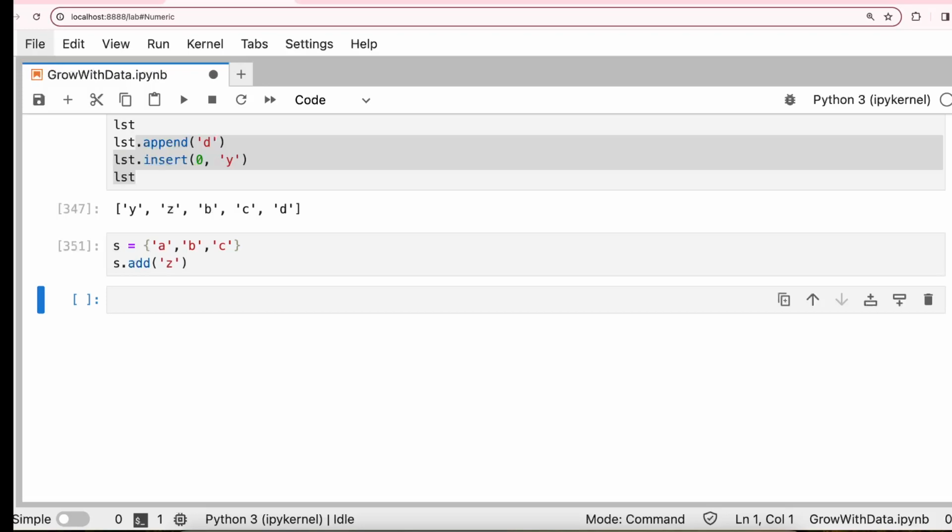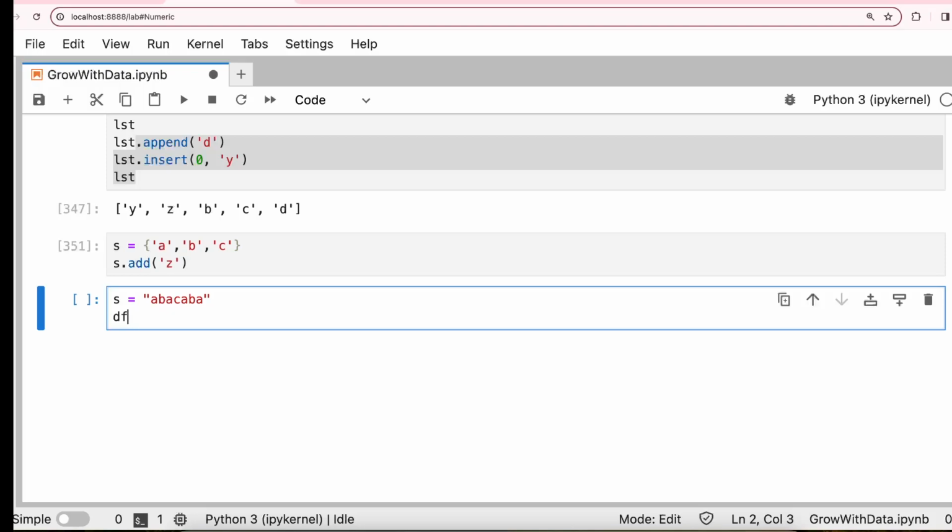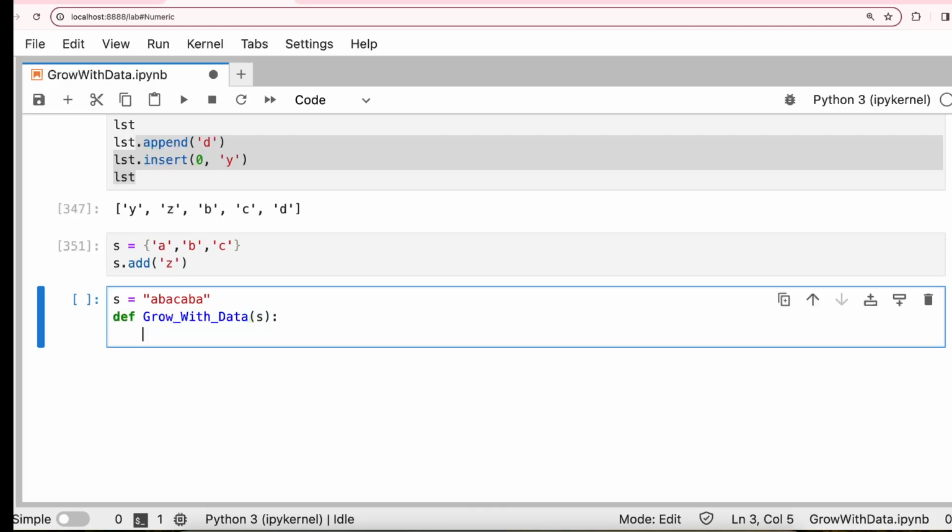Let's start with our function. The input string is ABACABA. Now we have a function def.